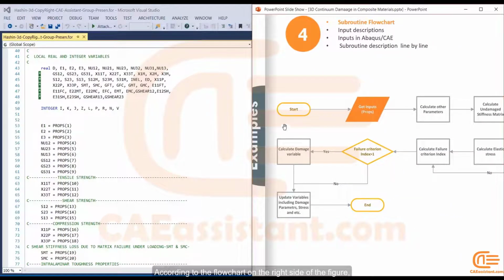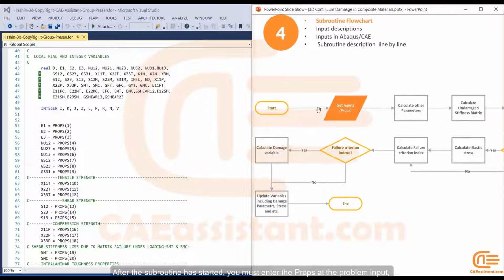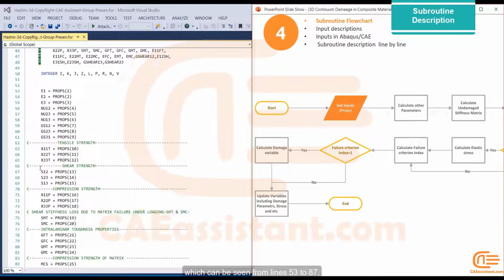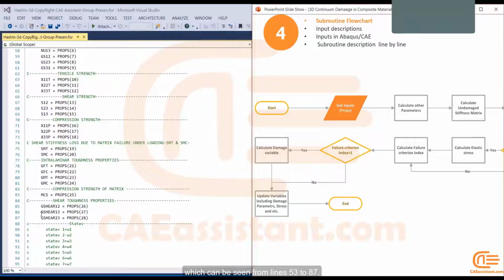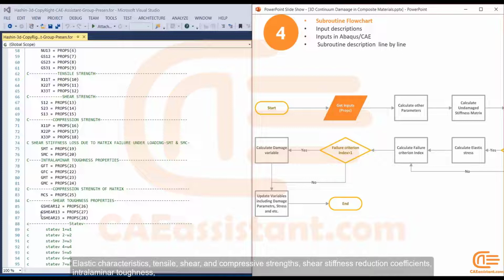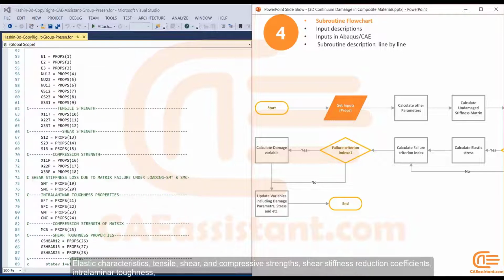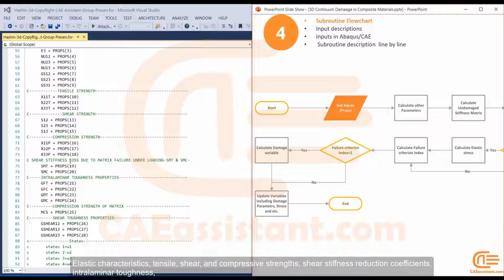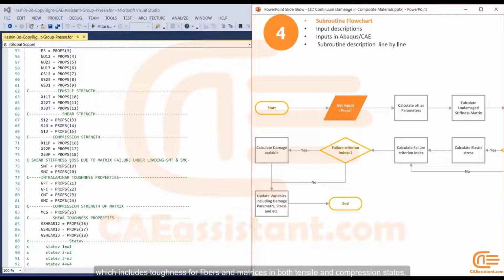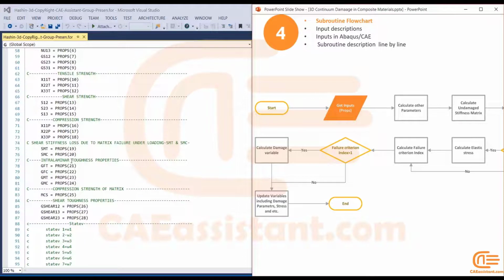According to the flowchart on the right side of the figure, after the subroutine has started, you must enter the props at the problem input, which can be seen from line 53 to 87. Elastic characteristics, tensile, shear, and compressive strength, shear stiffness, reduction coefficient, intralaminar toughness, which includes toughness for fibers and matrices in both tensile and compression states, and shear toughness for different plates are all defined in these lines.